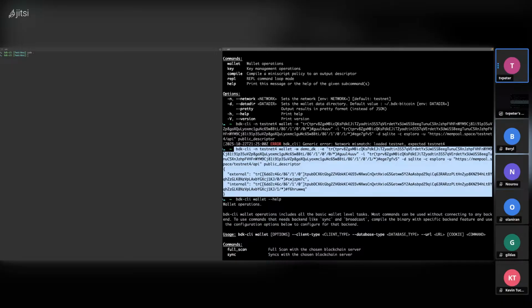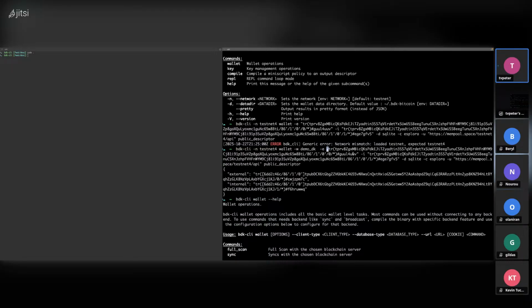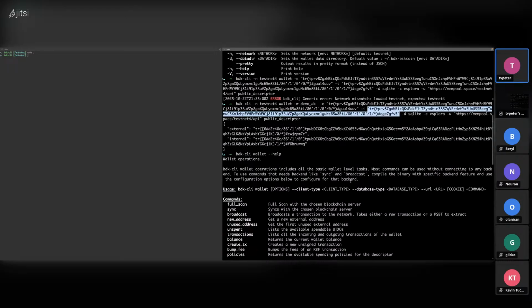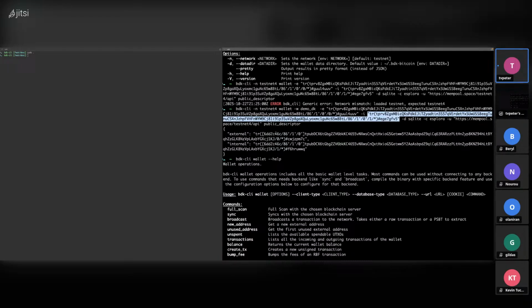So I no longer need to pass all these because it has already saved the external descriptors. The public descriptors of these descriptors are passed in here, and it is able to use that to derive the public descriptors, and from there I can perform anything that I want to do.